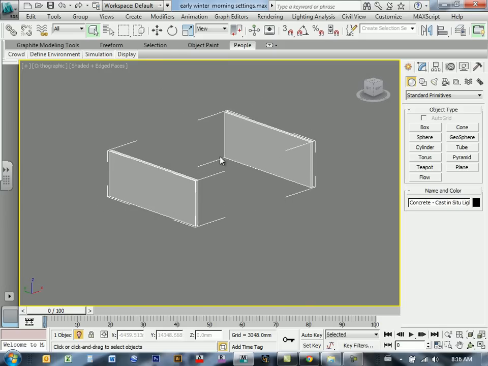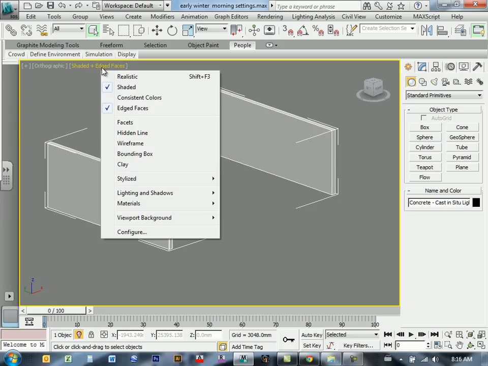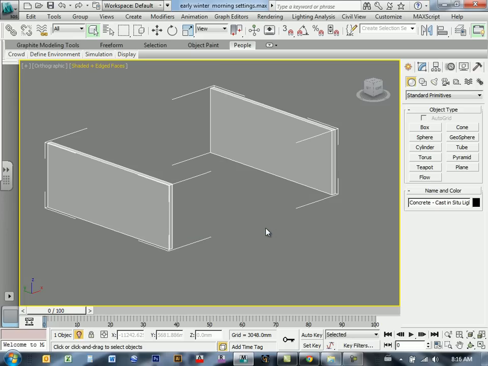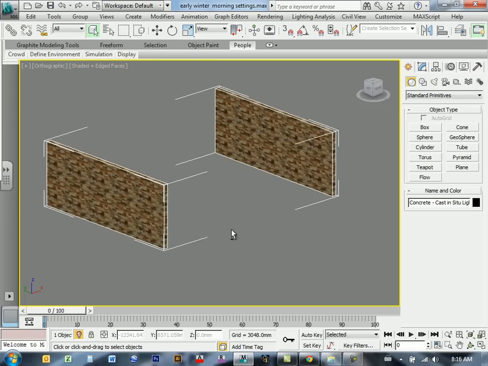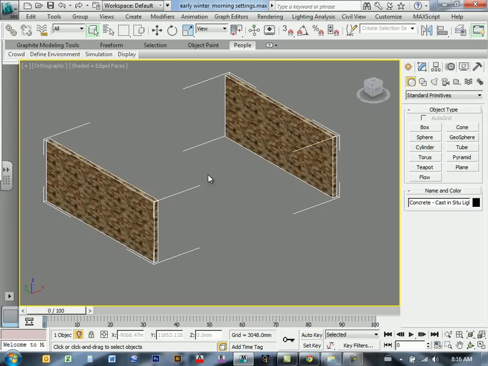Alright, so before I start working on these materials, I'm going to want to see what I already have. And to do that, I can just click on this portion of the work plane here, Shaded and Edges, and then I'll drop down to Materials and select Shaded Materials with Maps. And then I'll see the stone kind of masonry materials that are already on this wall.